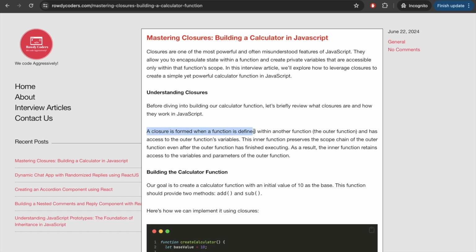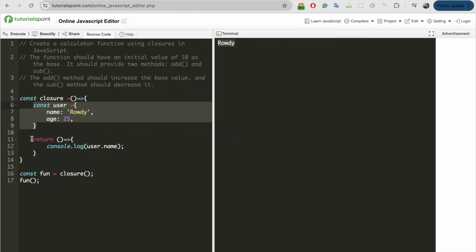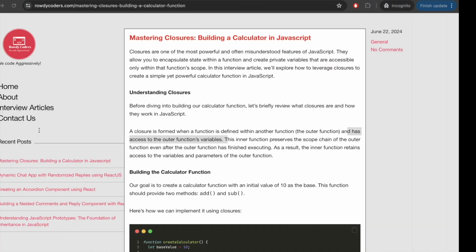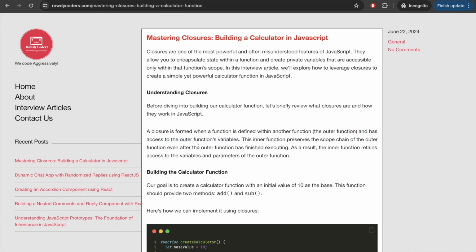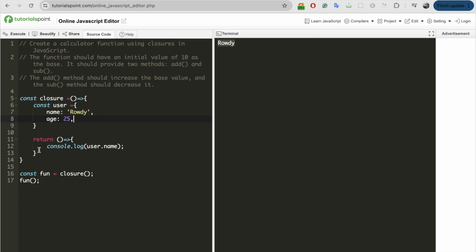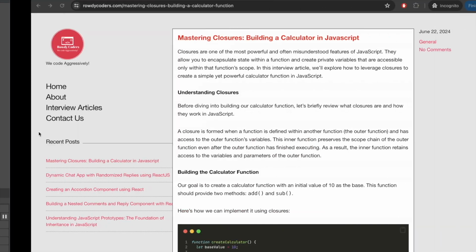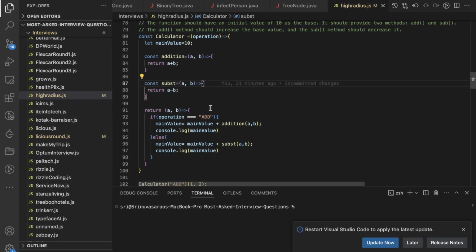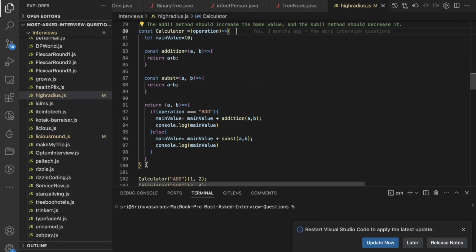Closure is formed when a function is defined within another function and has access to the outer function's variables. So here, the inner function has access to the variables outside the function. It's nothing but a closure. And we need to create our calculator function using a similar kind of closure concept. Here, let me show the function that I have created. So here I have created a similar function.